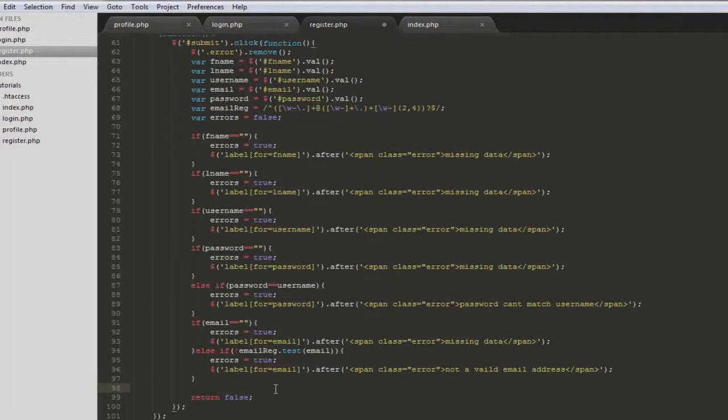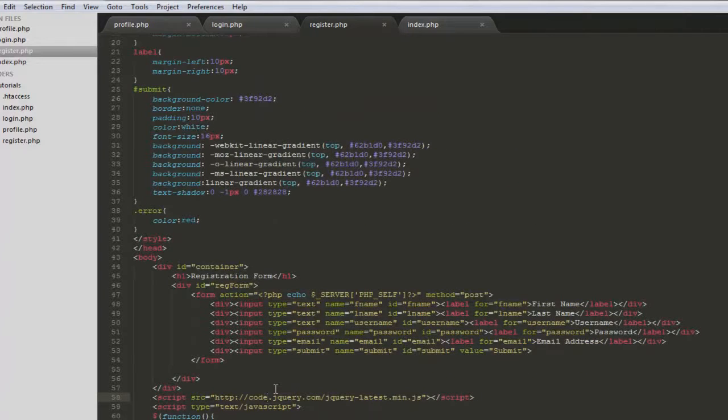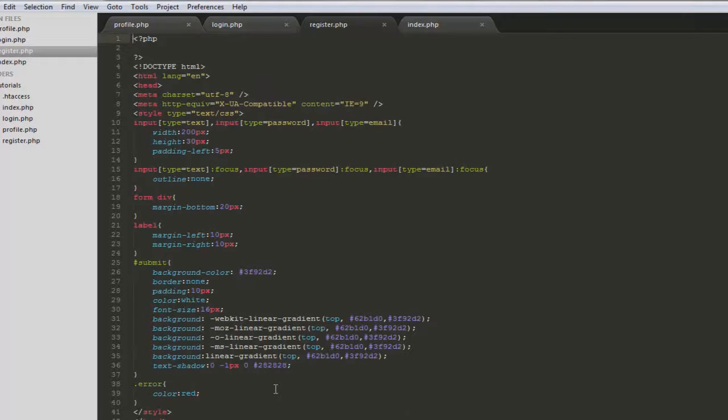All right, so now what if everything checks out in the form and we want to send the form to where it's supposed to go? We can just do this. If errors equals false, return true. So if it returns true, now we're going to validate with PHP. Now you might say, well, didn't we just validate with jQuery? Well, you want to make sure that if the JavaScript is disabled in a browser, there's still a fallback.